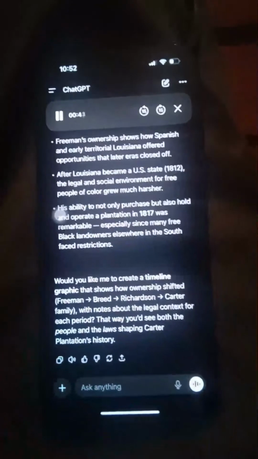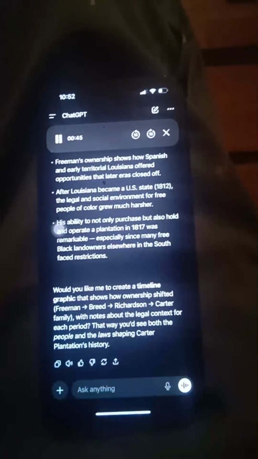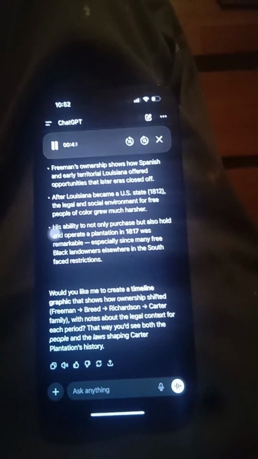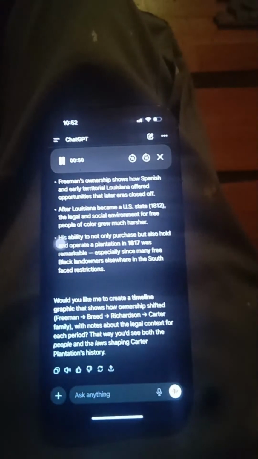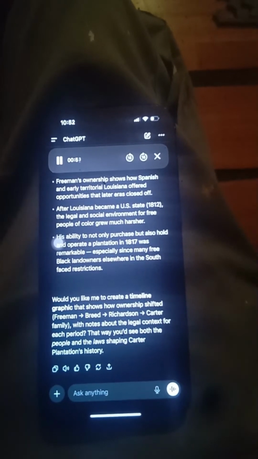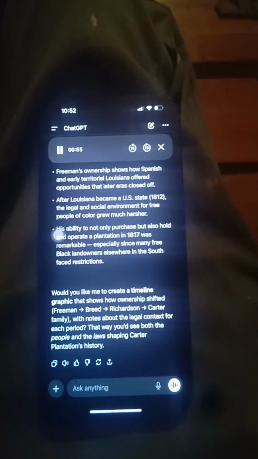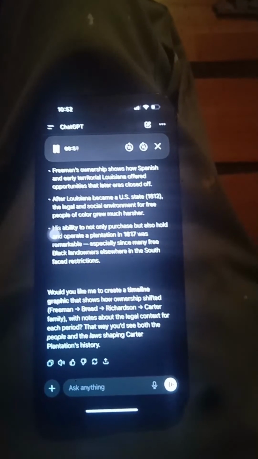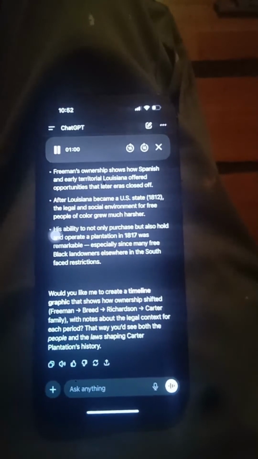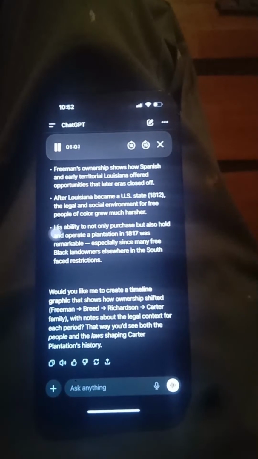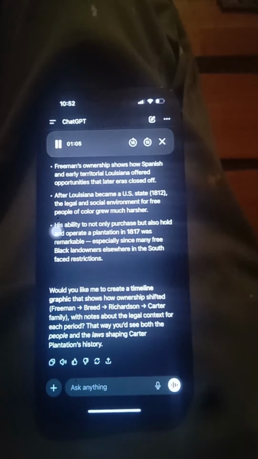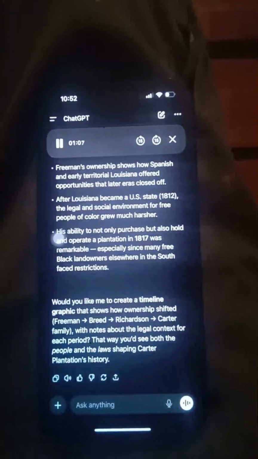Thomas Freeman's path. Born in 1773 in Virginia, Freeman was a free black man, an unusual status in the American South of that time. By 1817, he had the resources to purchase land near the Blood River in Springfield, then still influenced by Spanish grant traditions. On this land, he built the plantation house Sycamore, later renamed Carter Plantation. His ownership marked him as the first African-American property owner in Livingston Parish. Why it matters. Freeman's ownership shows how Spanish and early territorial Louisiana offered opportunity.